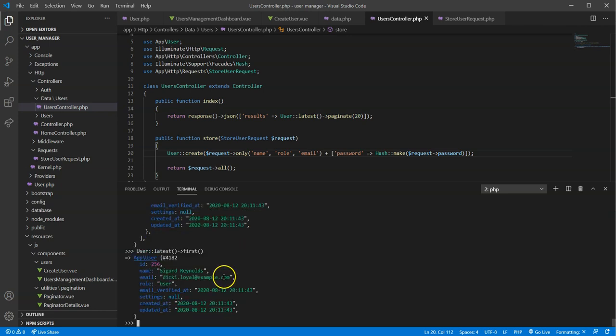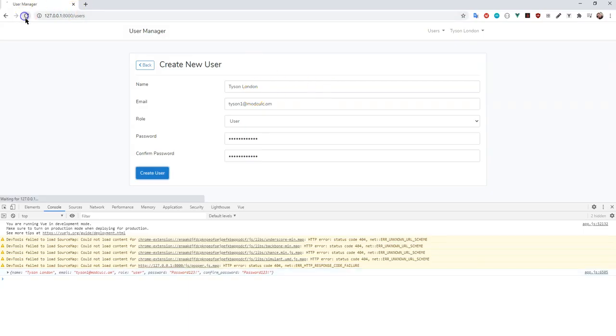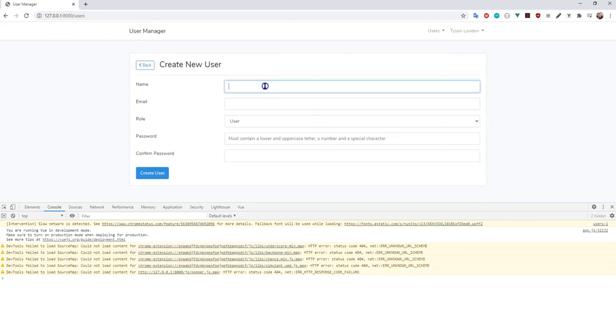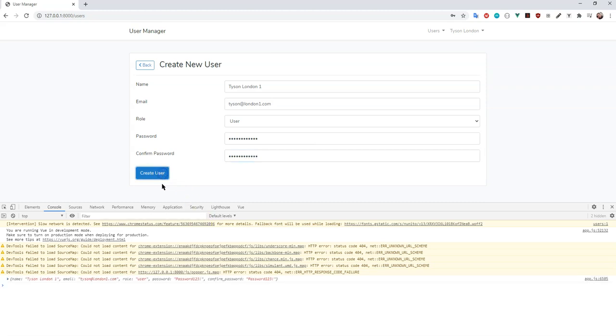So let's go ahead and create a user in the system by submitting our form with all the correct details. Okay, you click on refresh here, start new. You're going to go name, Tyson London 1, Tyson at london1.com. User role, capital P, password, 123 exclamation mark, capital P, 123 exclamation mark. We just have to make sure it meets the validation criteria.